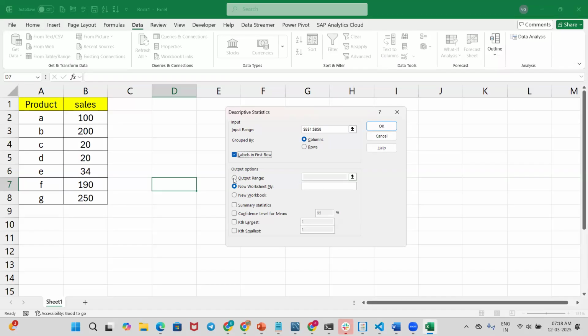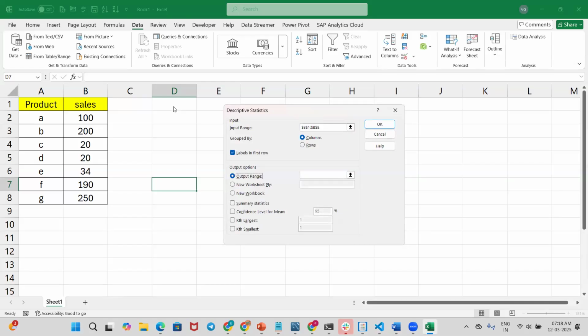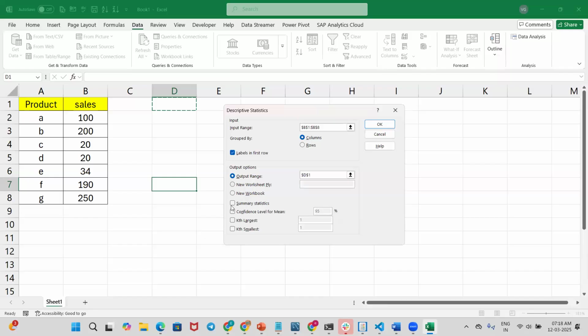Again, the output range it asks for, let me show you here in D1. So just click the up arrow, select the cell, and again the down arrow. And here you have to enable the summary statistics. Or else, if you want to get the output in a different sheet, you can select a different sheet, or a different workbook. If you want to create a new workbook, you can select that. As of now, I'll show you with the output range in the same sheet to know the differences, and we can compare both the data.